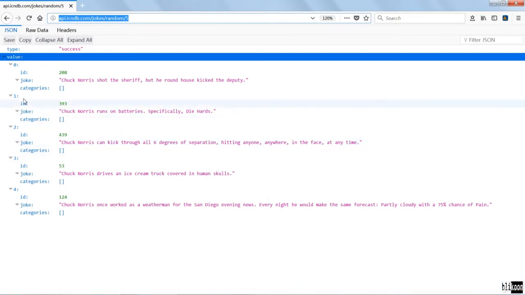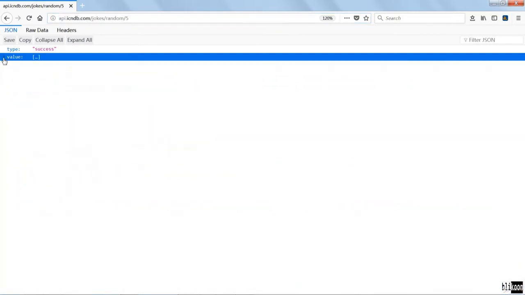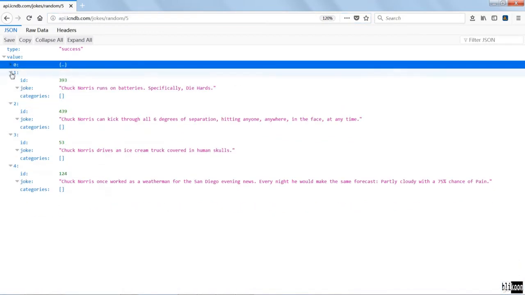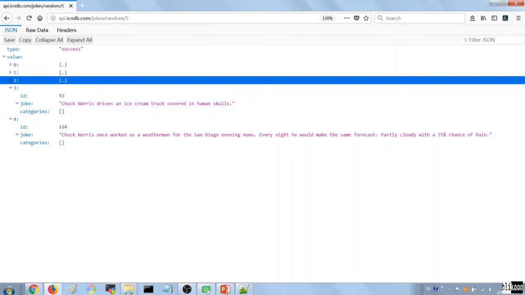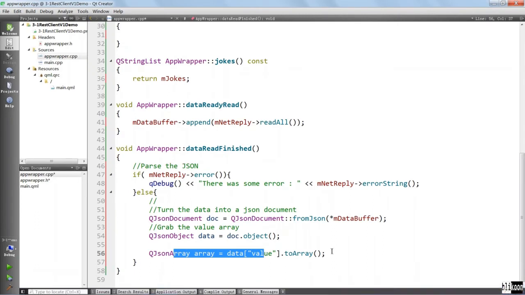If we go back to our link, it is the list here of values that we have. This 0, 1, 2, 3. And what we are interested in is reading this joke here. That's what we're going to do in a moment. We're going to loop through this list and capture the joke data for every item in the list. Let's go back to Qt Creator and do that.